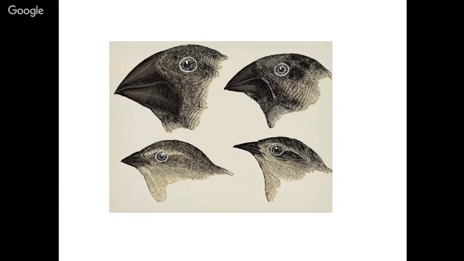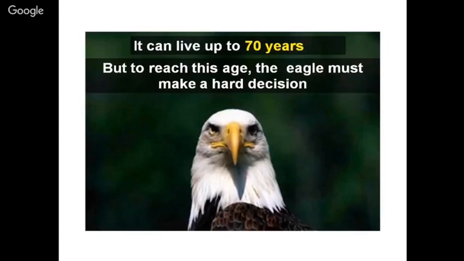Yeah, they will get extinct. So that also I'll just show you. Next, I think you have heard of the story of this eagle. An eagle can live 70 years, but initially its life is only 30 years.